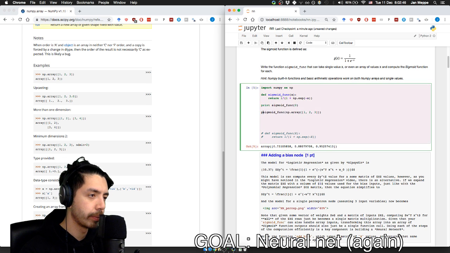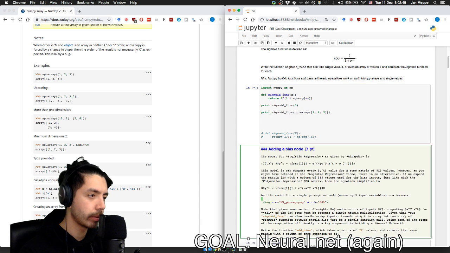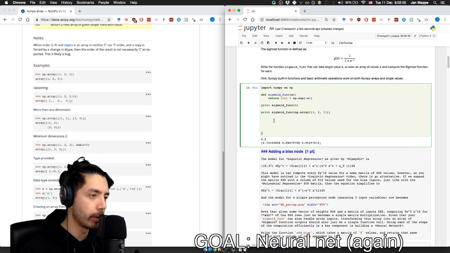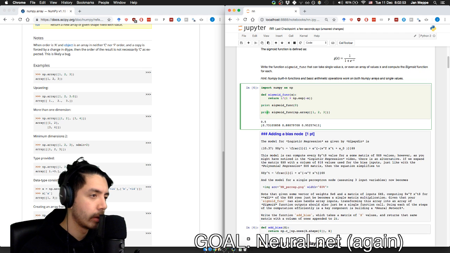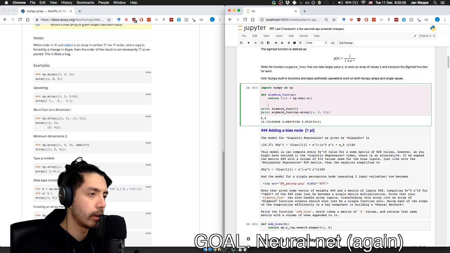Print. All right, so that both works. Fine. Testing.